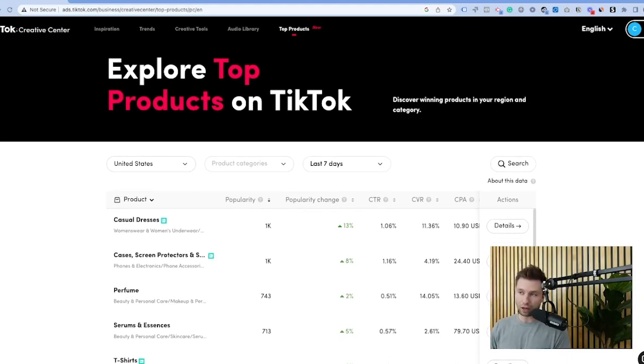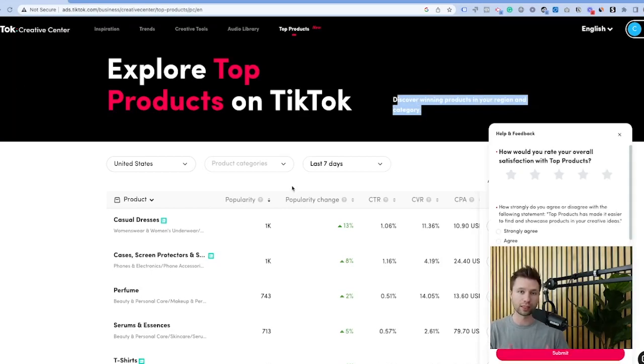If you are in e-commerce at all, you are going to absolutely love this. You can see this says explore top products on TikTok right here. Discover winning products in your region and category. Not only does this give us data to find top products that are currently selling on TikTok if you wanted to start a new e-commerce store, but it also gives you an opportunity to see the performance of ads that are similar to your category as well.